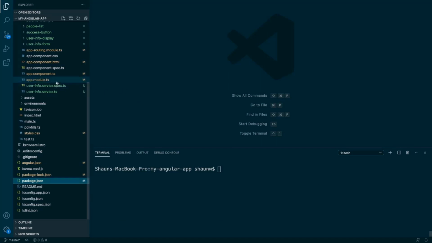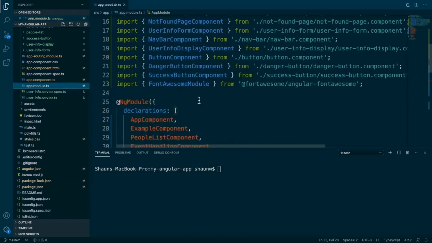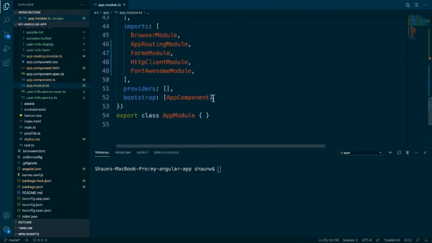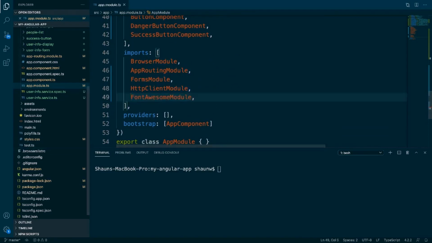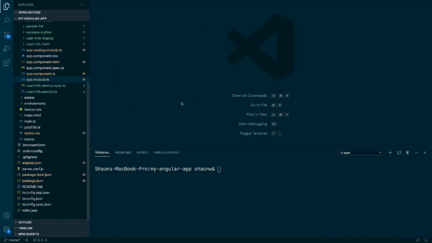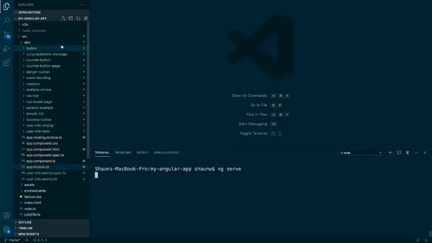Okay. And if we open up our app.module.ts file now, we'll see that it imported the Font Awesome module into this file and added it automatically to our imports down here, which means that we're able to use it in our components. All right, so let's take a look at how to use it now, and let's run our app again just so we can see the results as we do them.